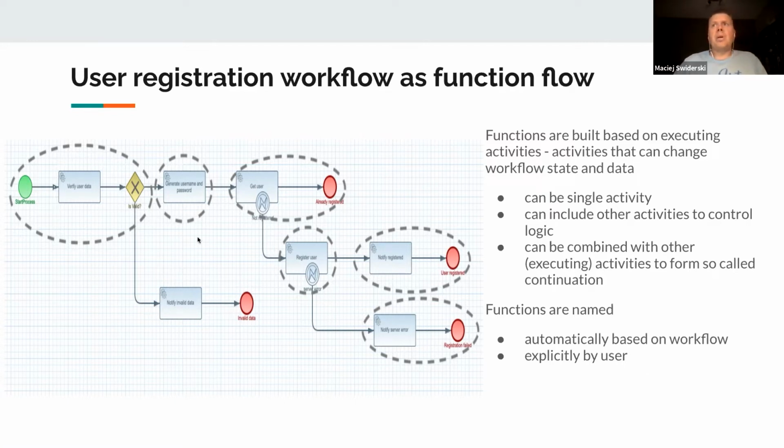As you can see here, we have three functions that are derived from the workflow definition. To start with, the executing activities are, for instance, verifying user data, because we know that we get the data from a certain source, but we don't know how long it will take to validate it. That's why it's considered a function and can be invoked at any time from any place based on the incoming event. But at the same time, a switch in this particular case, a gateway, a decision point, or control logic point, doesn't take that much time to invoke.